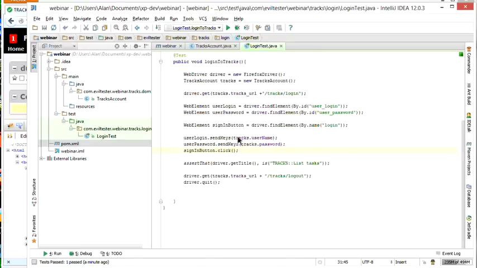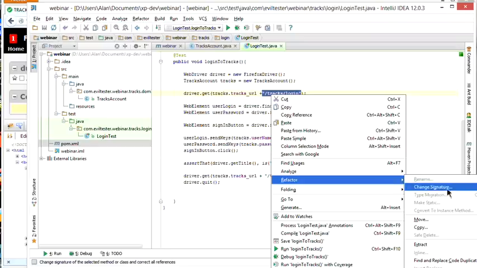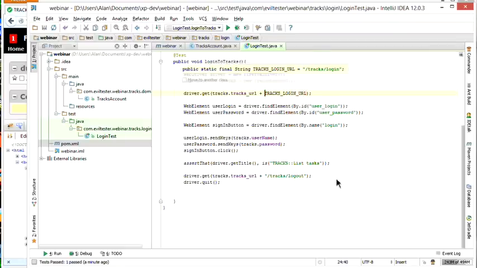So let's now refactor this test because this is an ugly thing. We've got everything going on in here. So I am going to, what shall I do? I know. Let's take these out. We've got plain strings in here. What we really want to do is refactor these into constants. So I'm going to go let the tracks login URL.